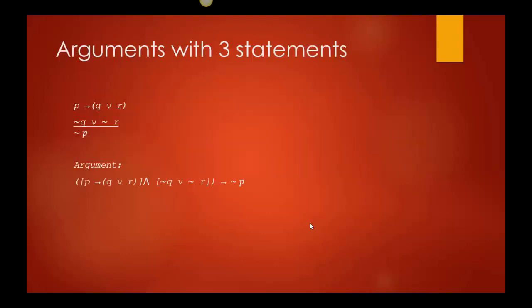Okay. I can definitely add more statements. So this one has a P, a Q, and an R. It doesn't matter that I didn't put words in here. I'll put words in some more later. I just wanted you to see what happens if I have three statements. So here I have P implies, parentheses Q or R. I have not Q or not R. And then I have my conclusion, not P.